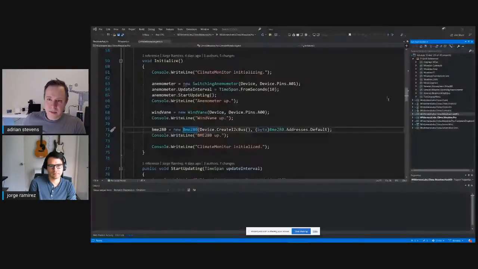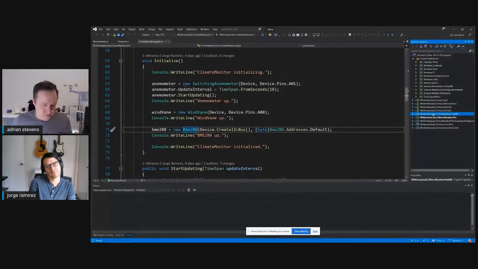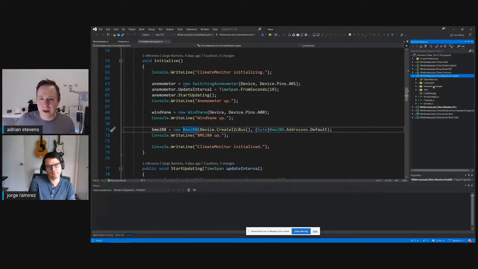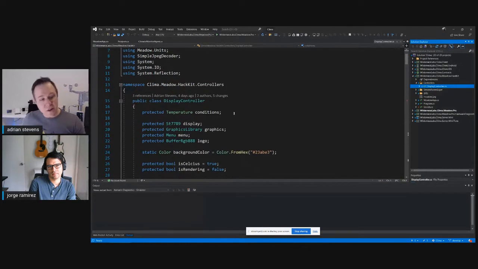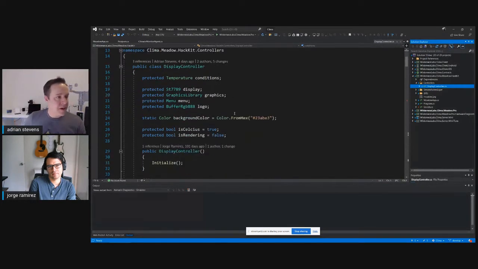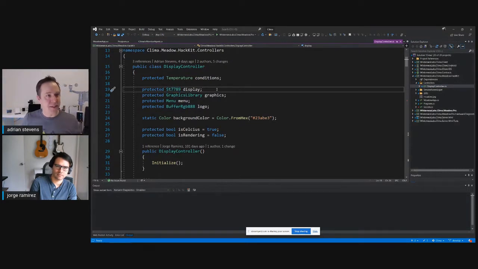And Jorge, I might lean on you for some demos here as well. But of course. Let's get my screen up and let's look at some code. So back to our Meadow HackKit code. And in our code, we have a display controller. And we've looked at other things we've instantiated for our hardware. And again, we're going to see similar patterns. We're going to use that device class again. But I love seeing this over and over again. So back to our nice driver patterns. So in this case here, we're going to have an ST7789 object that's going to represent the display.